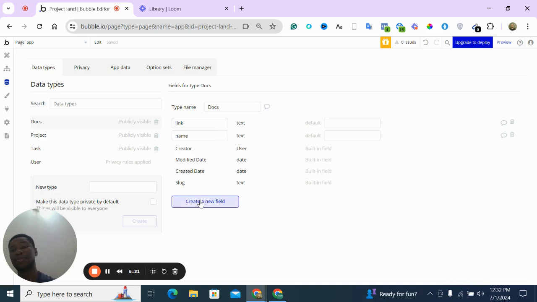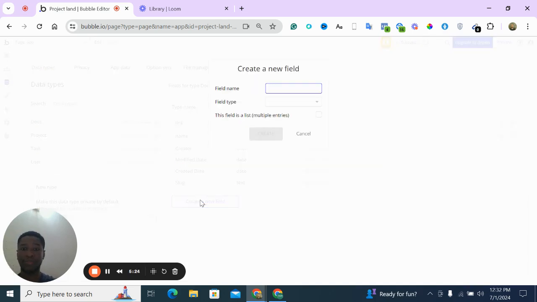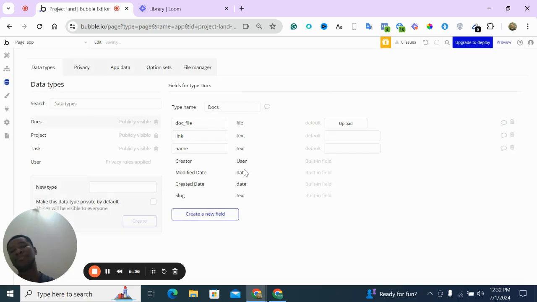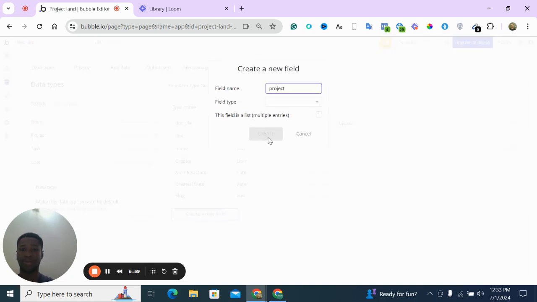And then you could also have the option to upload the file, which is going to be a file. So I can call this doc file, for example, and things like that. I think that works fine and looks really well. So you have the document, you have the doc file, link, name, and then each document is attached to a project. So we're just going to make this relational to a project.